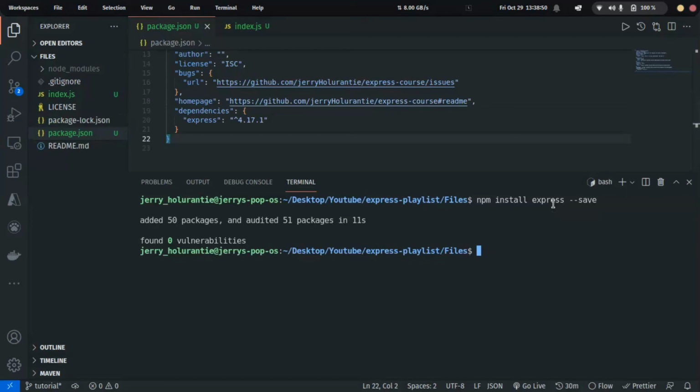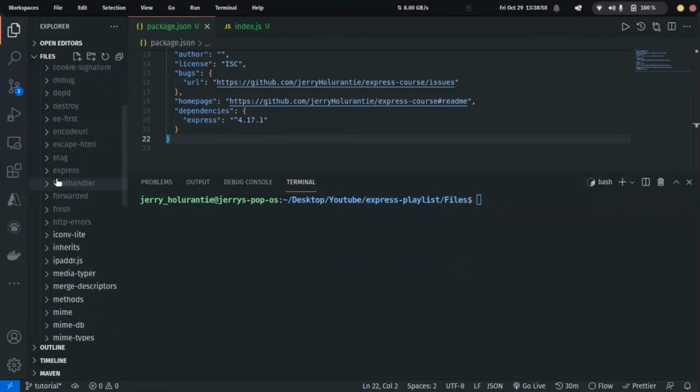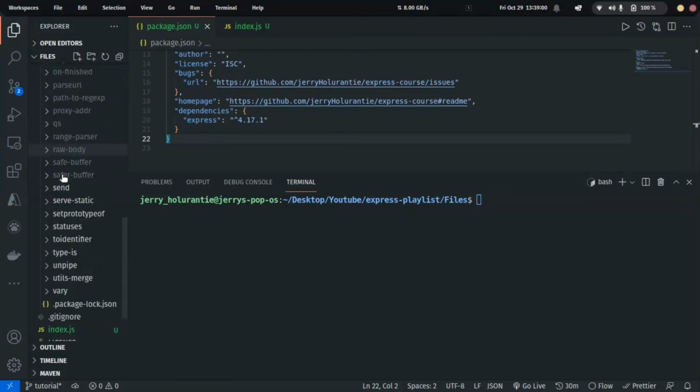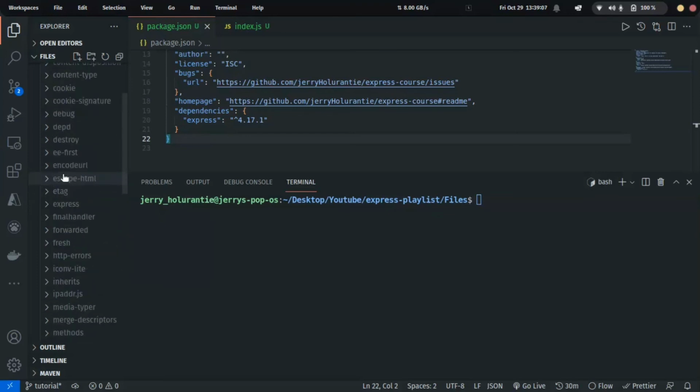Okay, so I have Express installed for me. If you can see right here, we have a node_modules folder that contains node modules. Now, as you can see, we have quite a ton of folders or subfolders or packages right here in our node_modules, while we only installed Express. So here is how Node.js works.